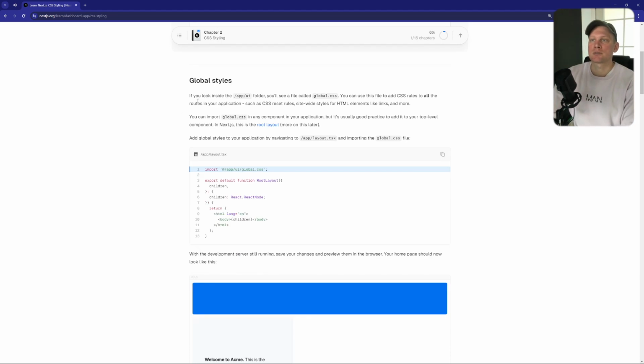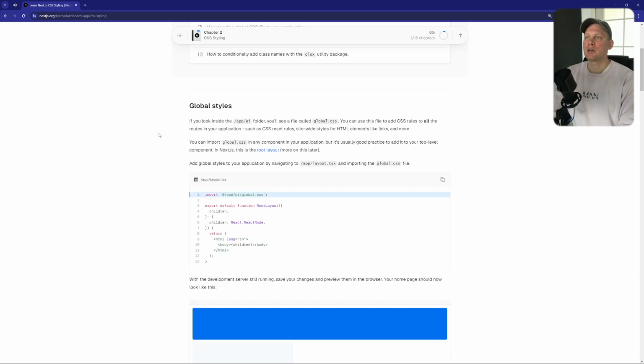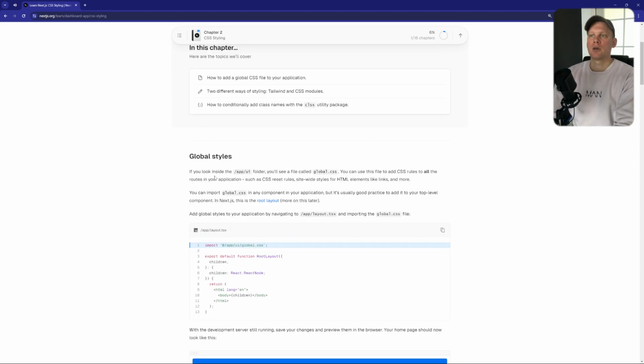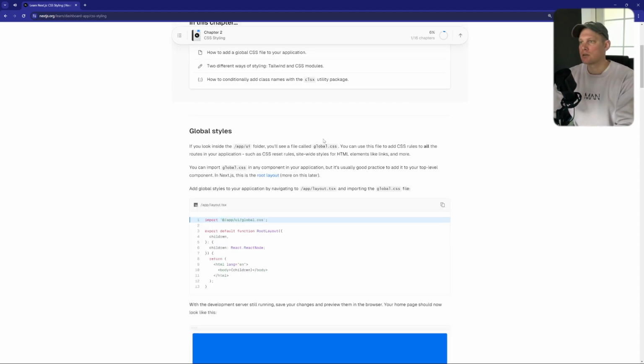Global styles. If you look inside the app UI folder, you will see a file called global.css. You can use this file to add CSS rules to all the routes in your application, such as CSS reset rules, site-wide styles for HTML elements like links, and more. Okay, so let's check this global CSS file.